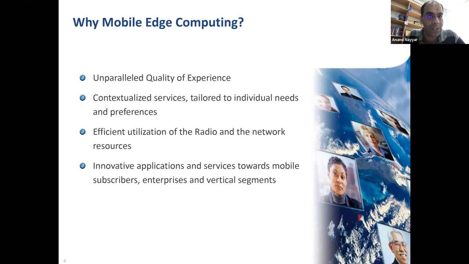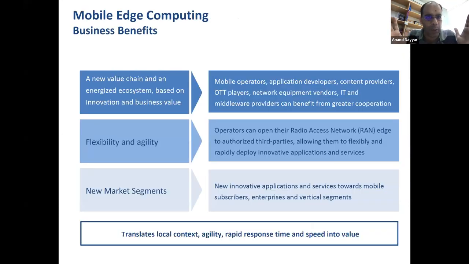We need a plethora of services. We need a plethora of efficient resources that can work for the end users, and they can provide the best unparalleled quality of service and experience. So mobile edge computing has an unlimited amount of benefits. If you want me to talk on benefits, I can talk for a whole day, but I will take some of the benefits which are important for you to understand.